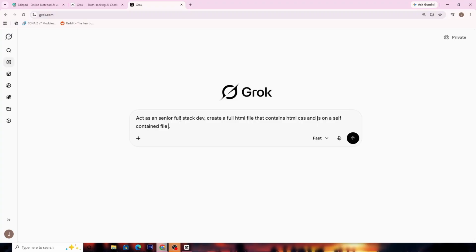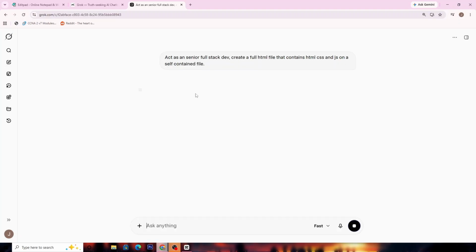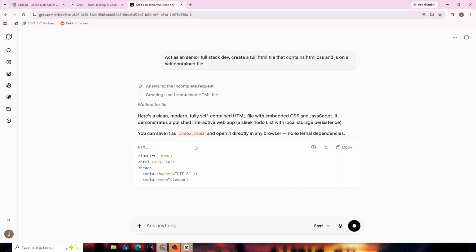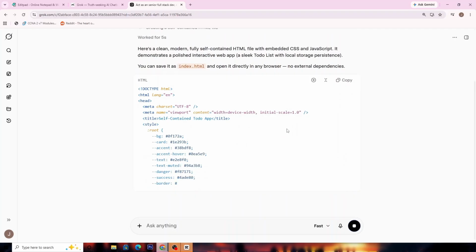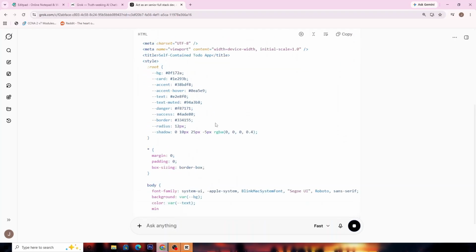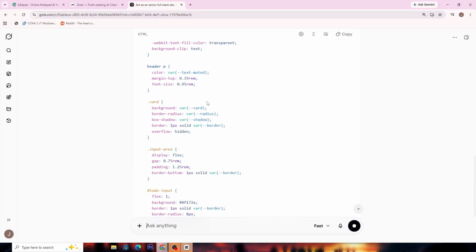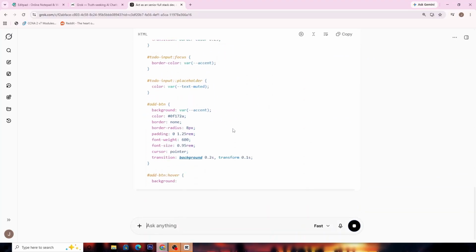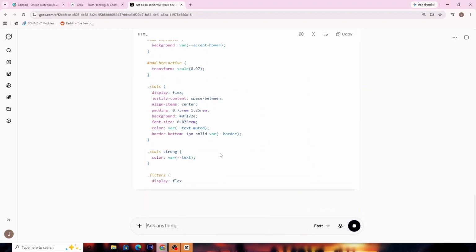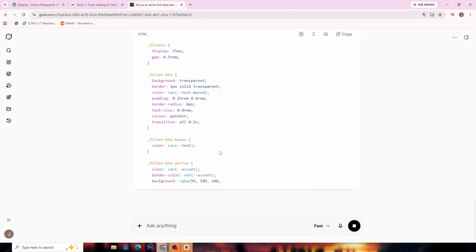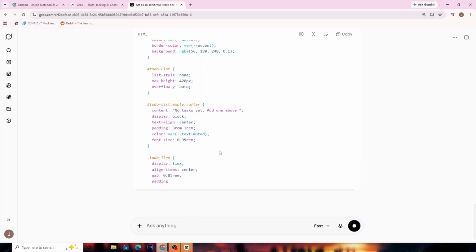Once you've entered your prompt, go ahead and click the Submit button. Grok will take a moment to process your request and generate the code. When the output is ready, scroll down to find the code block and copy everything. If Grok happens to split the code into separate sections, don't worry. Just ask it to consolidate the CSS and JavaScript inline, making it easier to run your app seamlessly across different platforms. Clear prompts and single file outputs are key to avoiding setup issues down the line.